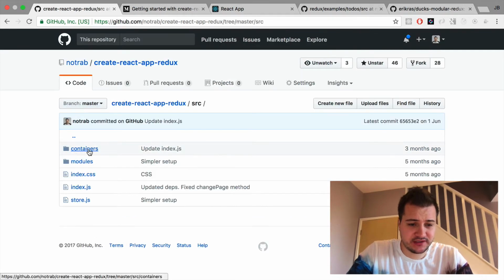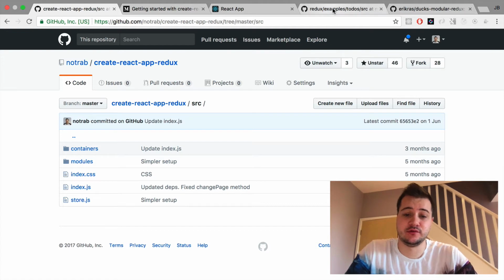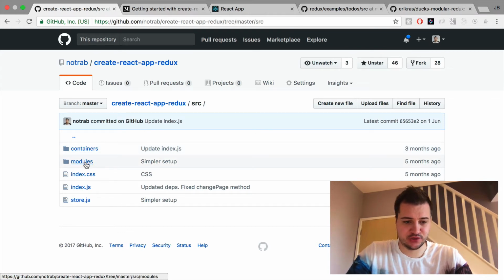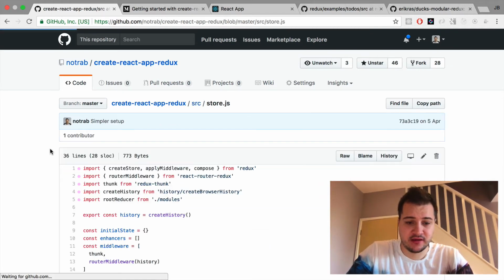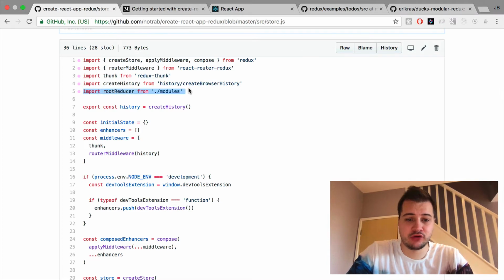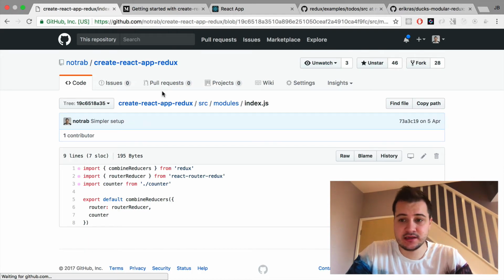If we jump to the source folder, you'll see there's not a great deal here compared to the Redux to-dos example. We have a folder called containers and a folder called modules, and modules is the important thing here. We have our store and index, which link together our Redux state. Inside of this, our root reducer is coming from the modules folder. If we go into the modules folder, you can see we are importing our counter reducer and exporting those combined reducers. We're also including the router reducer, which is part of the tutorial, and that's where you would do that kind of logic in a project like this.